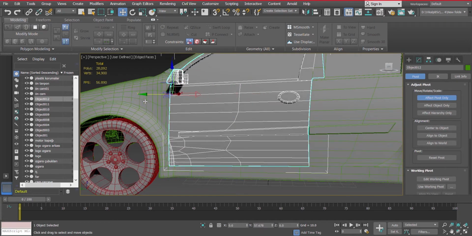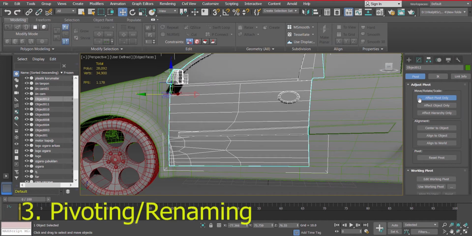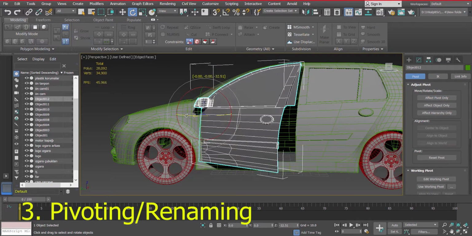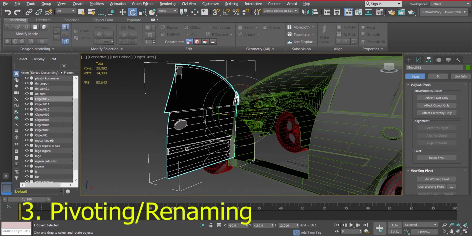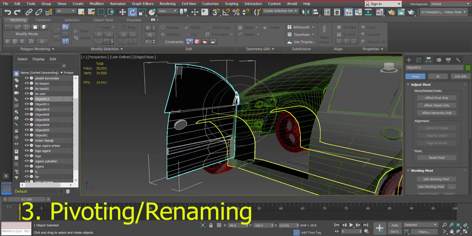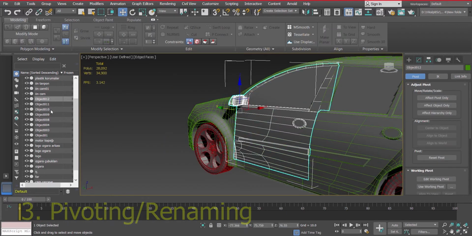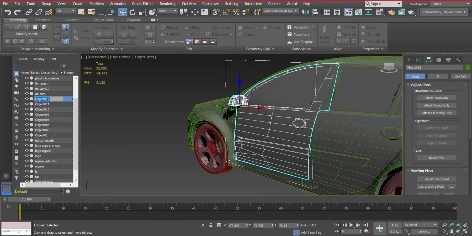We'll set our pivots to where we want to rotate our object from. So we want the gate to rotate from the left hand side, so we'll move the pivot there. Side by side we'll rename our object as well. I'll be calling this the front gate underscore left.